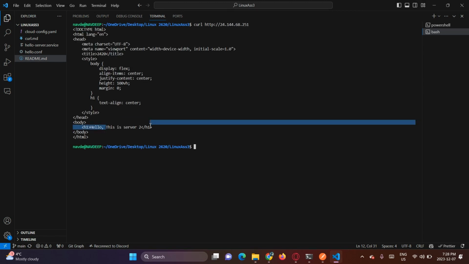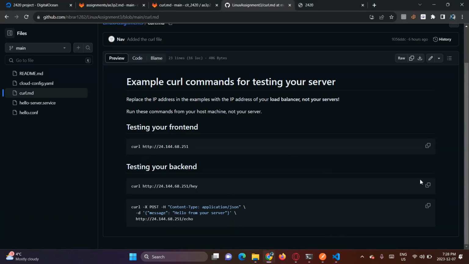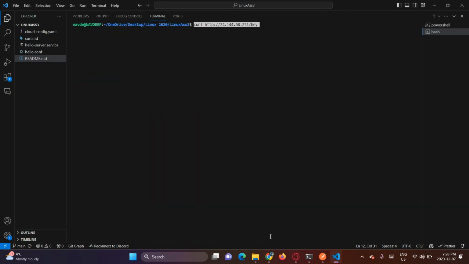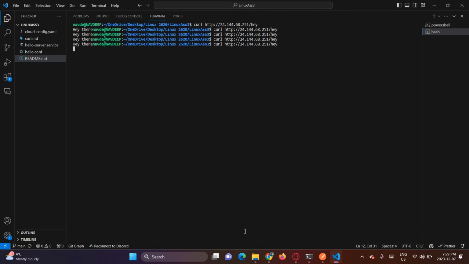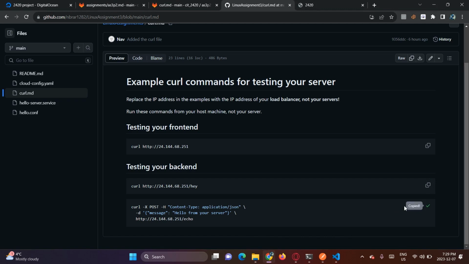So this one is from server 2 here. If I run this again, I get this from server 1 here. So it keeps switching like the web page. Now for testing our backend, firstly let's test for hey. If I paste this command, I get hey there back. If I do it a couple more times, I get back the result I want. So our hey is working good.